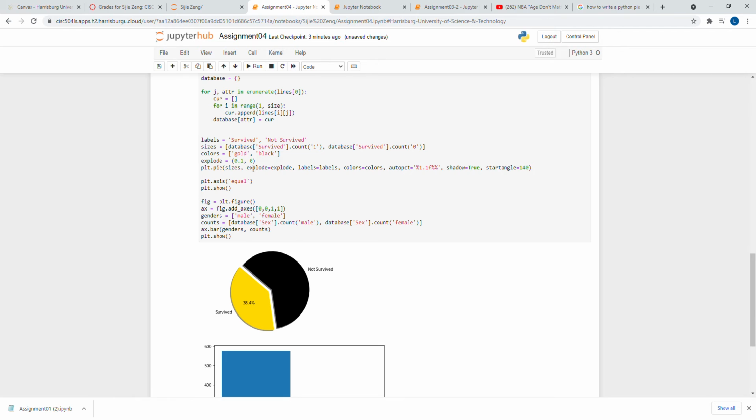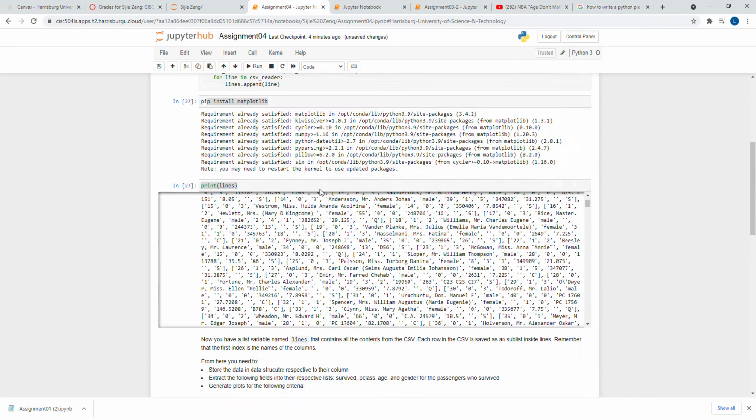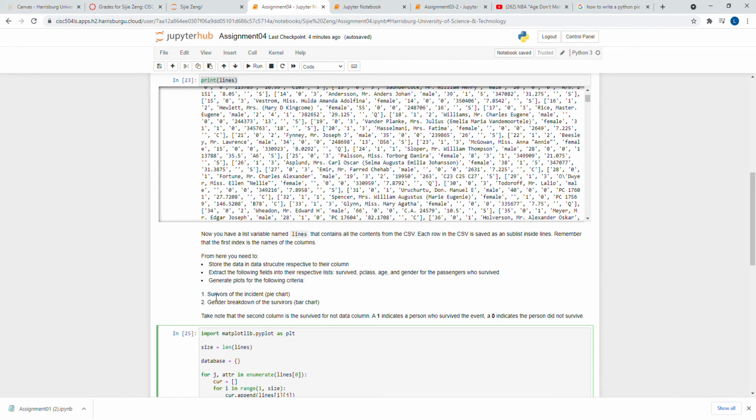So basically, how do we render a chart? We call plt.pie, which means we're going to render a pie chart. This function takes different arguments. We just need to pass in the arguments, then this function will render the chart, and plt.show will show the chart to us. The first one is labels. Since we're asked to show survivors and non-survivors in the pie chart.